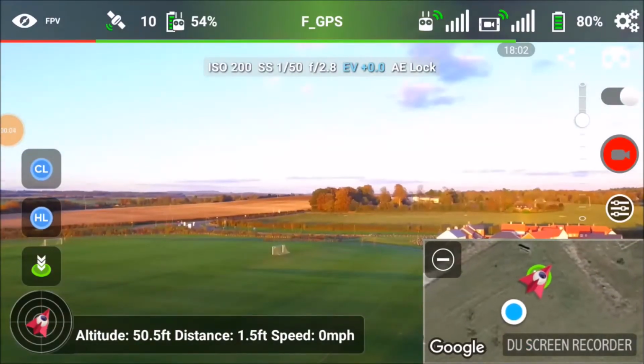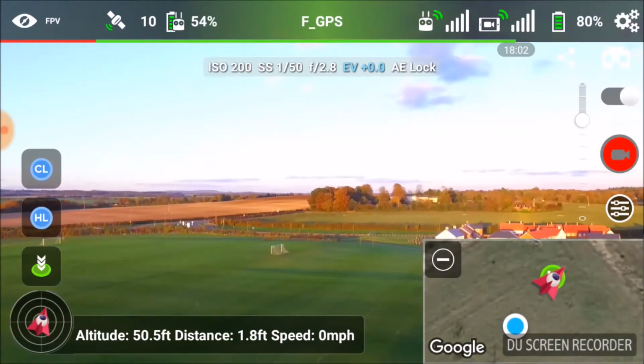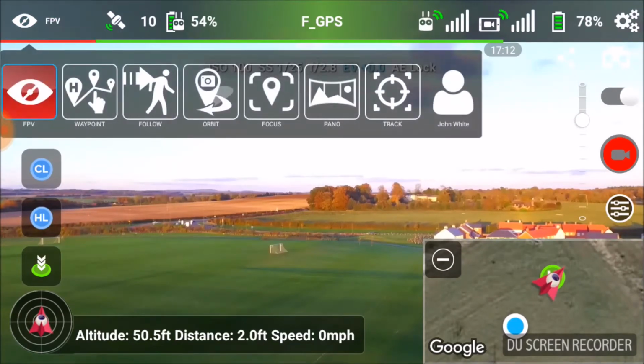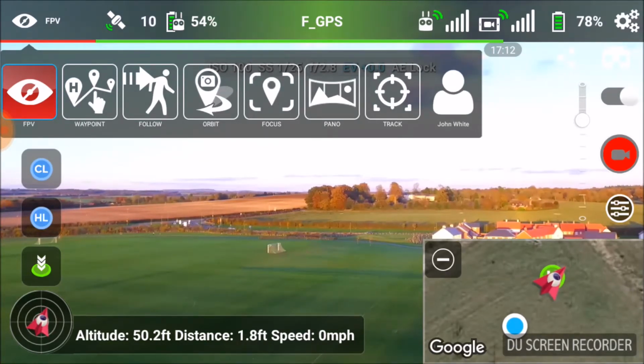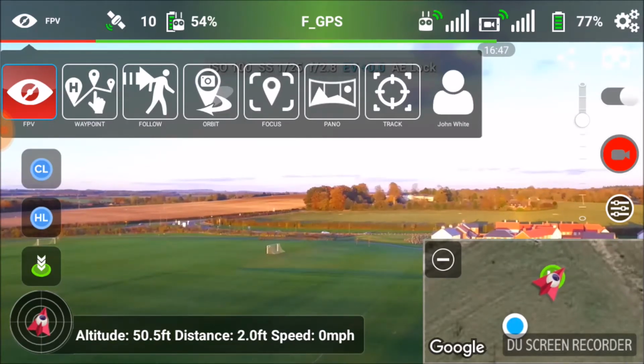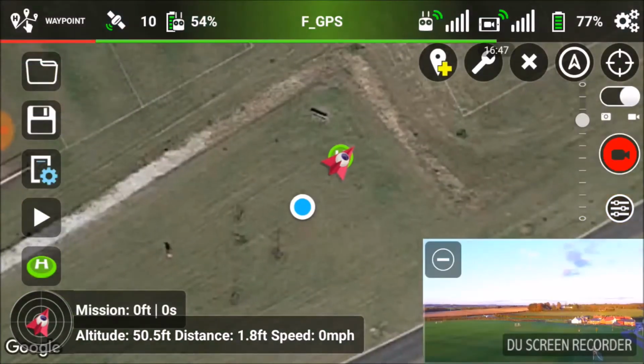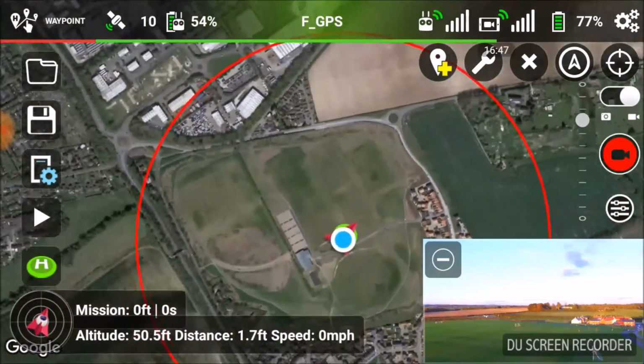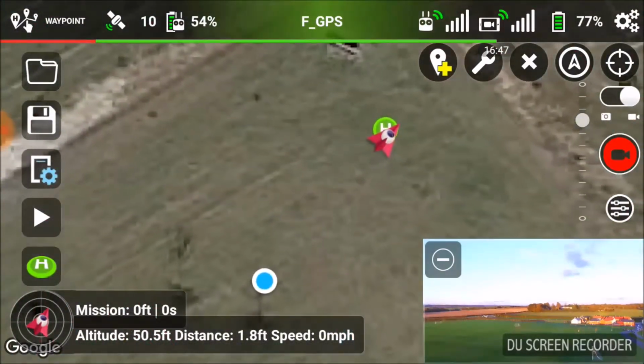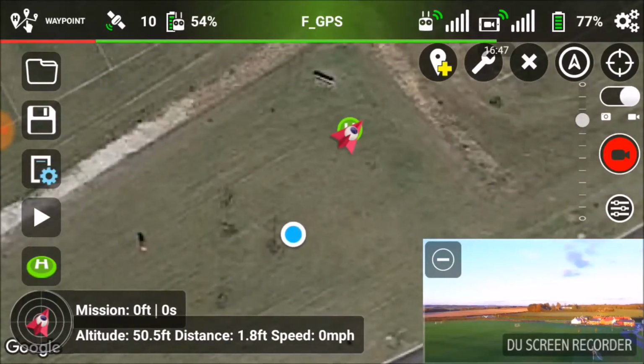Right, here we go. We're going to try flying a waypoint mission now. First of all, we bring up our selection of tasks to do, and as you can see we've got waypoint, follow me, orbit, focus, pano, track. So we're going to select waypoint, and immediately you'll notice it's changed the map onto the main part of the display and the camera onto the smaller part of the display.